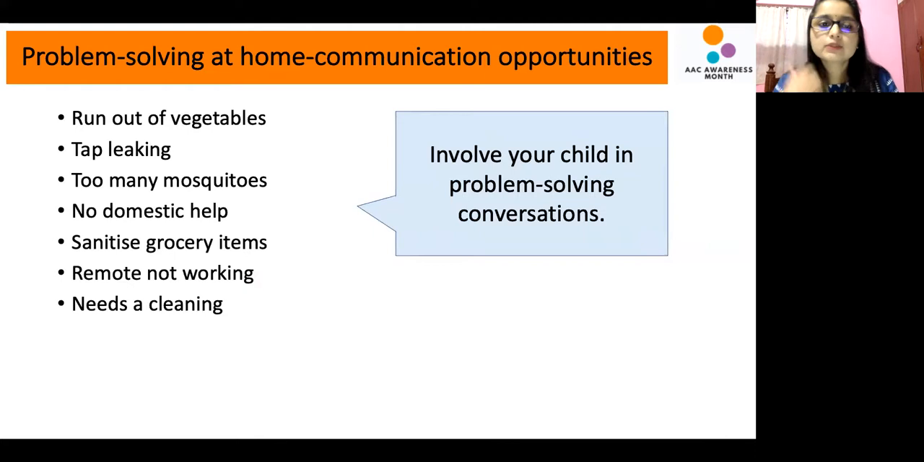And another thing that you can do at home is, there are so many problems that we encounter in our daily lives. We run out of vegetables or food, or there's a tap leaking, or there are too many mosquitoes in the evening time, or the domestic help hasn't turned up. So in any of these situations, involve your child in the problem solving conversations that you have.